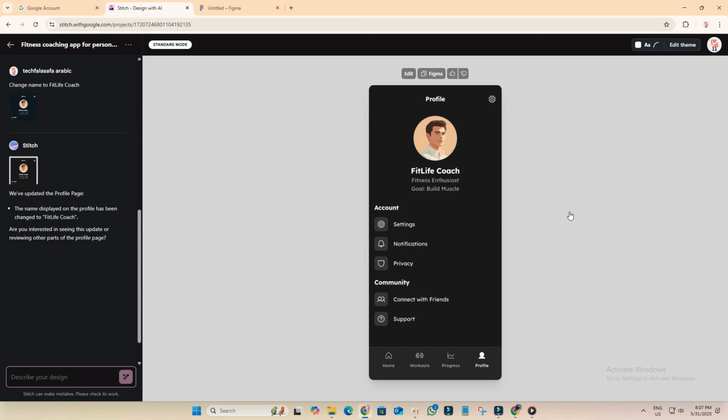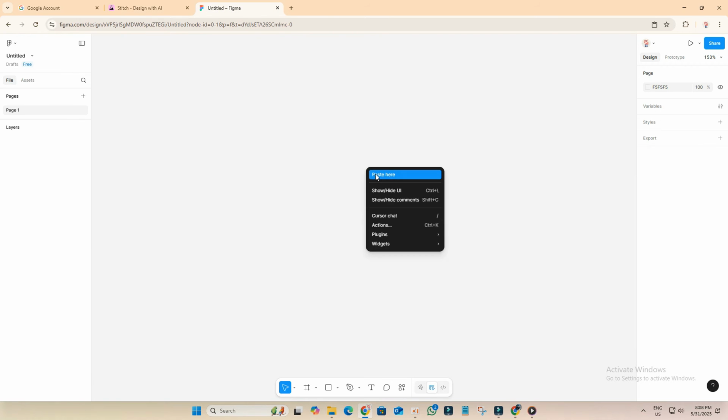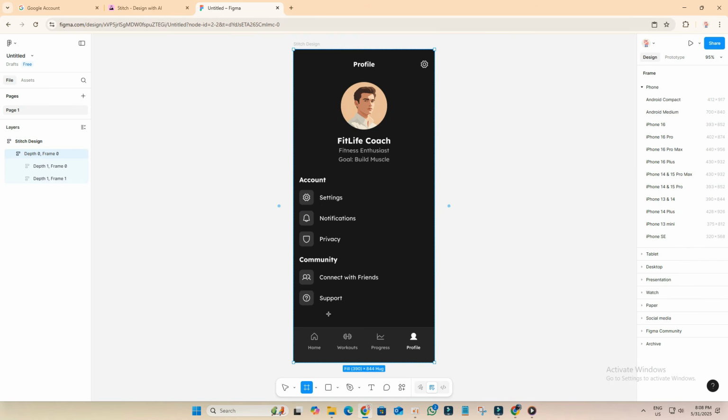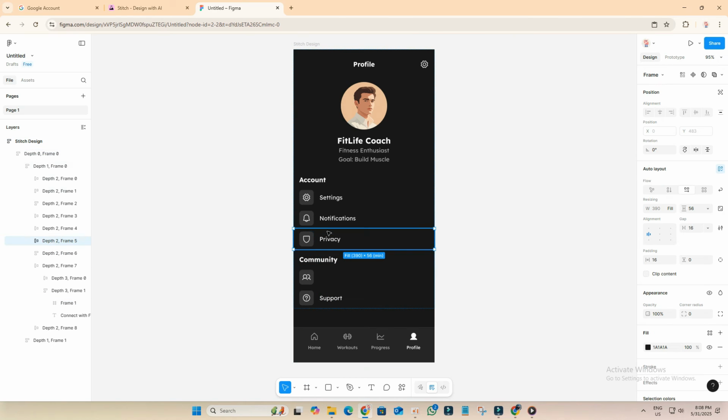Now here is the cool part. You can copy your design to Figma. Click copy to Figma and paste it directly into your Figma project. Once inside, you can adjust any element, resize cards, change text, swap images and more. It's the perfect workflow. Start in Stitch AI to get the structure fast, then customize everything deeper in Figma.